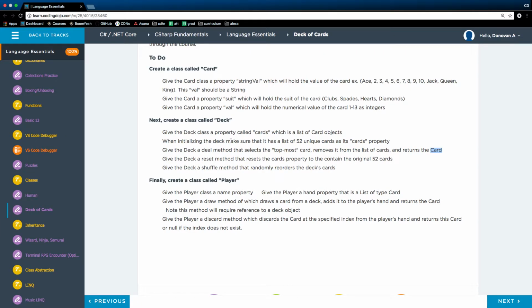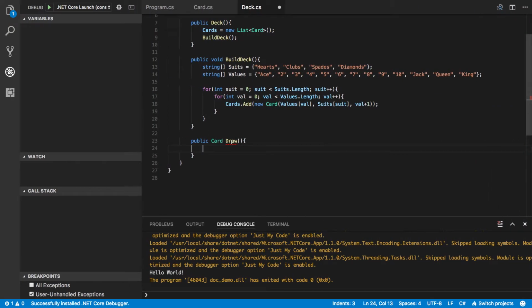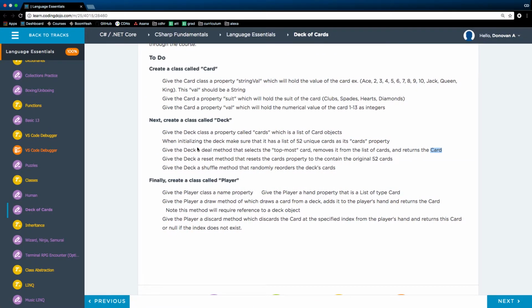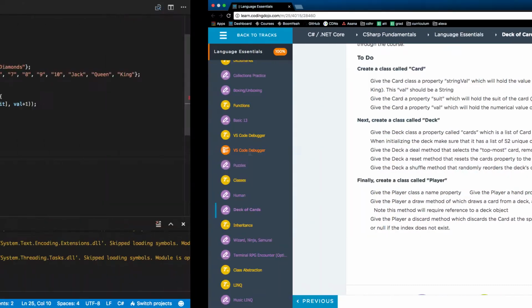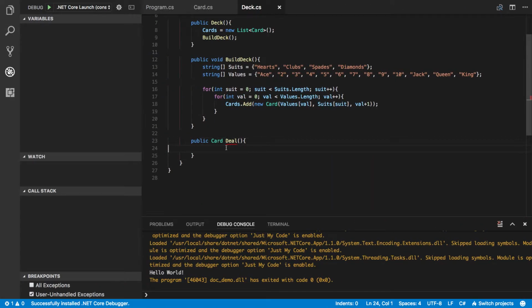Give the deck deal method, selects the topmost card. How do you select the topmost card in the list?